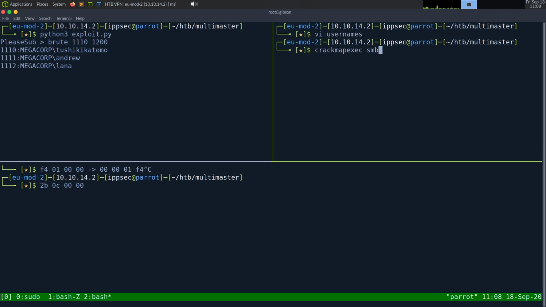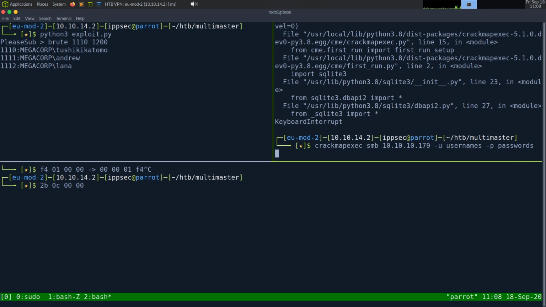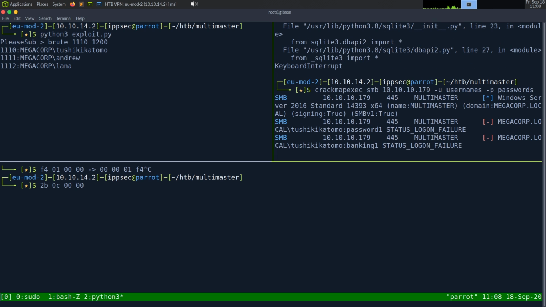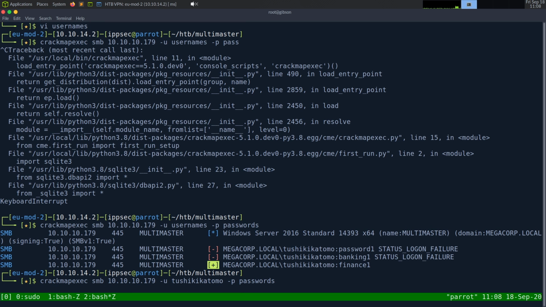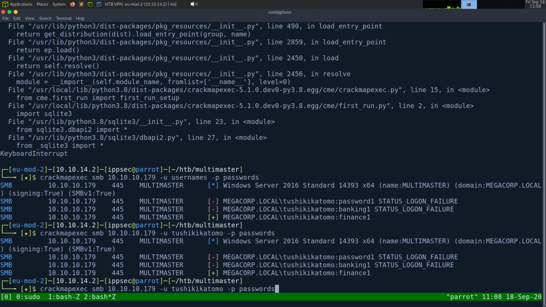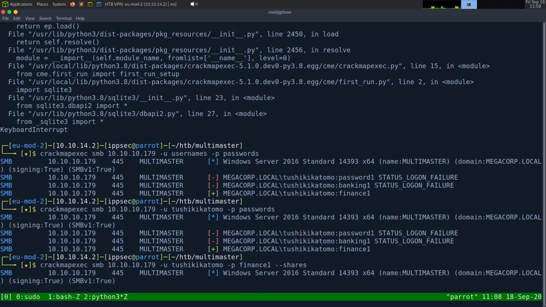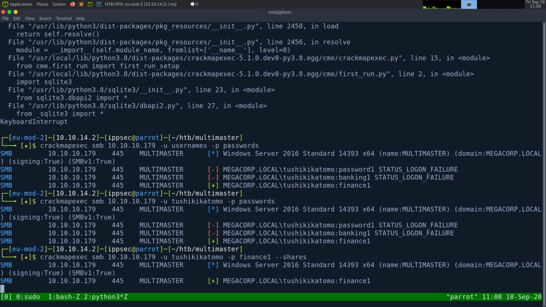So crackmap exec smb 10.10.10.179 -u usernames -p passwords, and we'll see if this gives anything. And we have a hit, but we don't see it say pwned afterwards. It just has this plus. So we could do -u tushikikate like that. Did I do it right? Login failure, yes. So we can say finance1 and then --shares to see what we have write access to, and we could start looking at that.